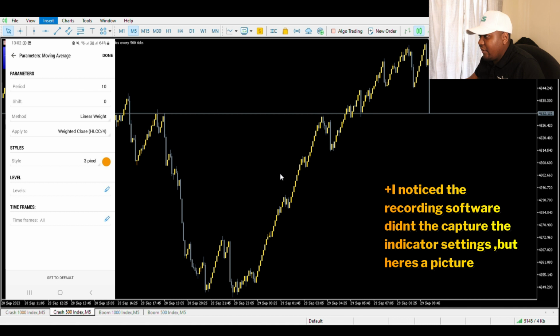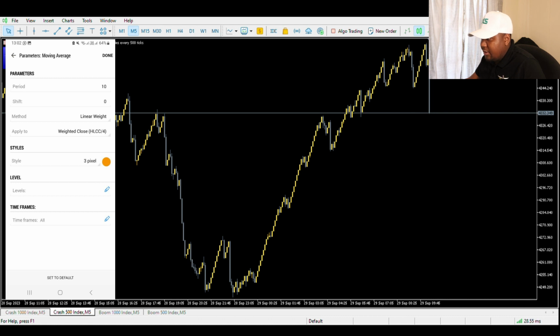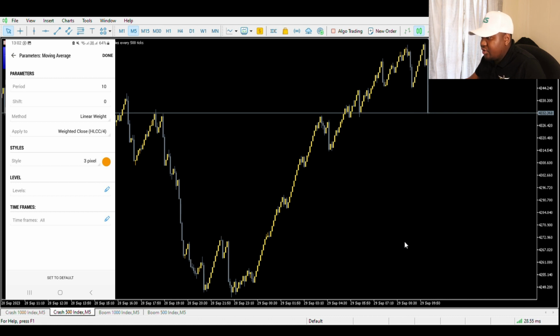Hopefully I'm not moving too fast. Okay, from then on, as you can see, this is Moving Average. You click that, and I want you to change the settings. It's gonna be like this on your side. So let's change the settings together. When you get there, the period can still be 10. The method, I want you to turn it into Linear Weighted, and of course the Apply To will be Weighted Close.